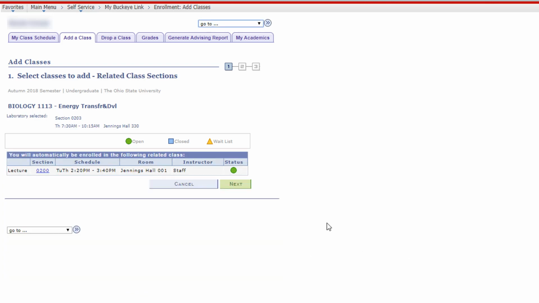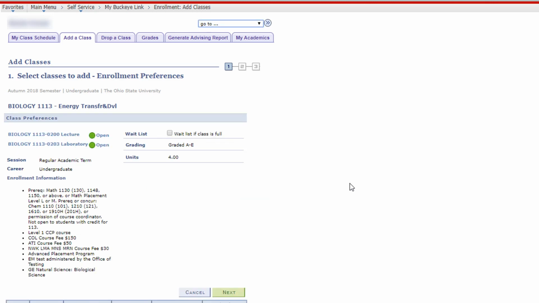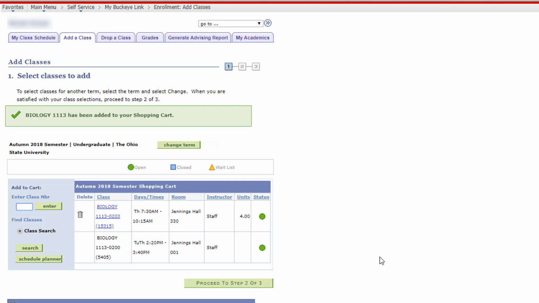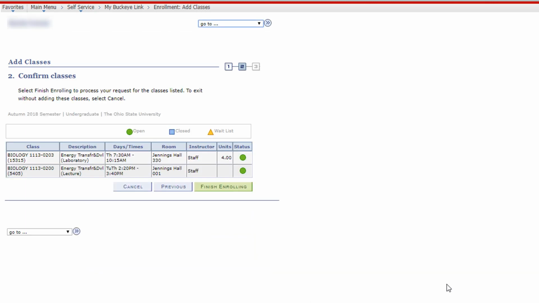This page shows that I have now selected the Lab/Recitation section and then asks that I confirm the lecture by hitting Next. This page shows course information, including prerequisites. Clicking Next, I see that this class has been added to my shopping cart. From here, I can choose to add more classes to my shopping cart or complete registration at this point by clicking Proceed to Step 2 of 3.